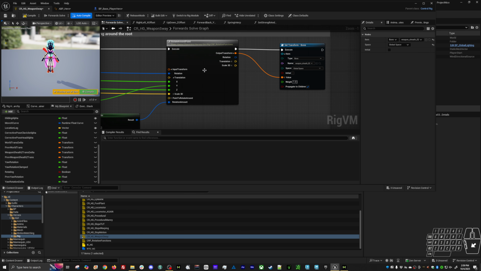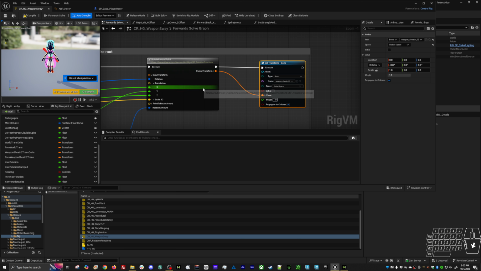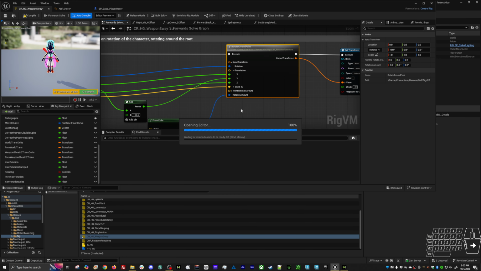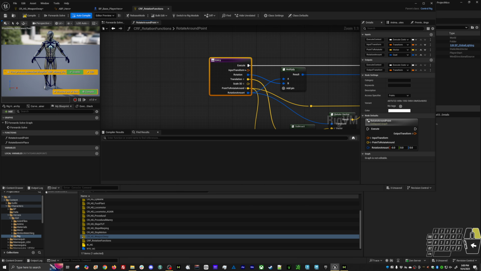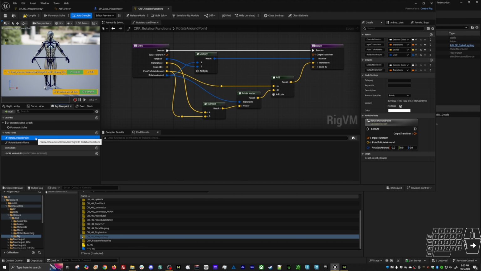And then the function pipes out essentially a transform that we can use. So I'm just using that transform wholly as it's calculated within the function. So let's go in the function. The function is actually opening up another control rig, because it's a function I set up in another control rig. If you come over here, it's auto saving. Okay, rotate around point. So that's this function here. You click on it and say access specifier. You can either change it to public or private.